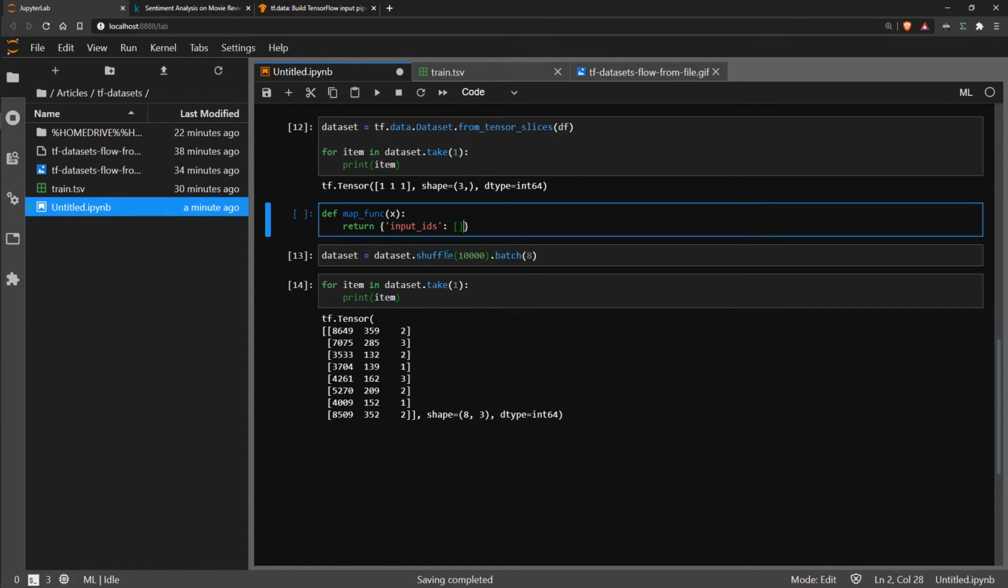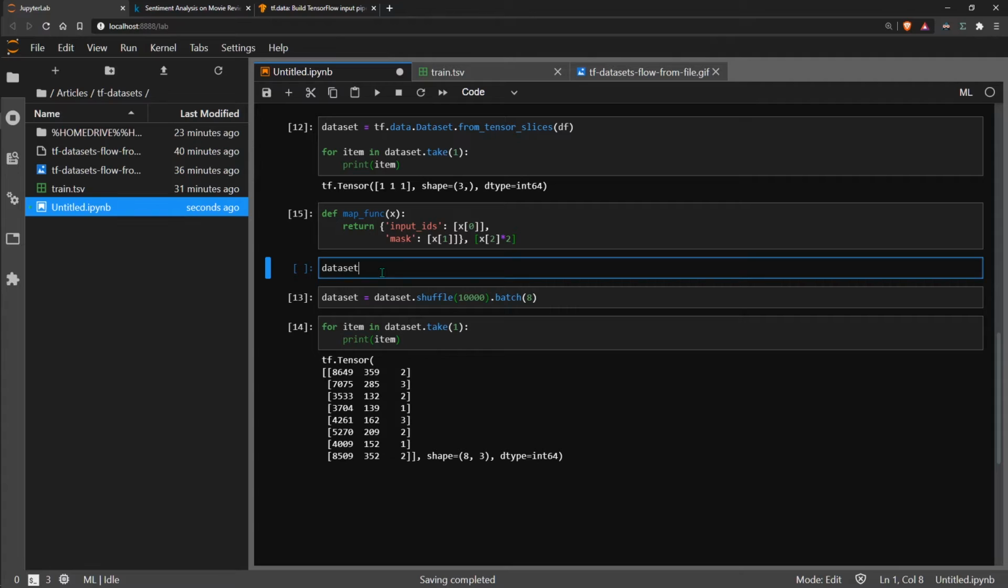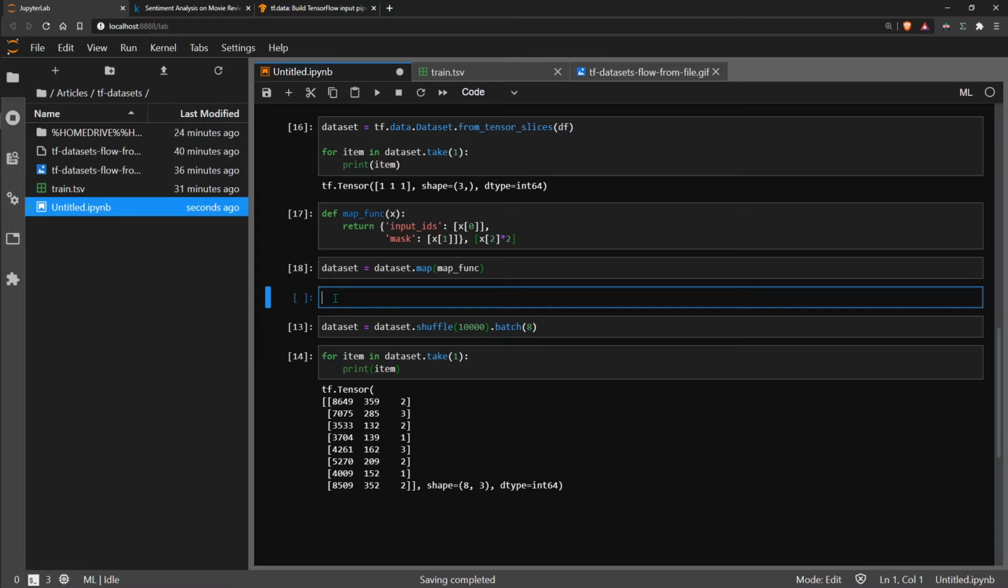To apply this mapping function, all we need to do, again incredibly easy, is dataset equals dataset.map, and then we map the map func like this. We did batch it before, so let's just rerun this bit of the code so that we have it all unbatched again. Run this and this. Okay, so let's have a look at what we have now. You can see here we have this format. Let's do that again. Let's see what we have.